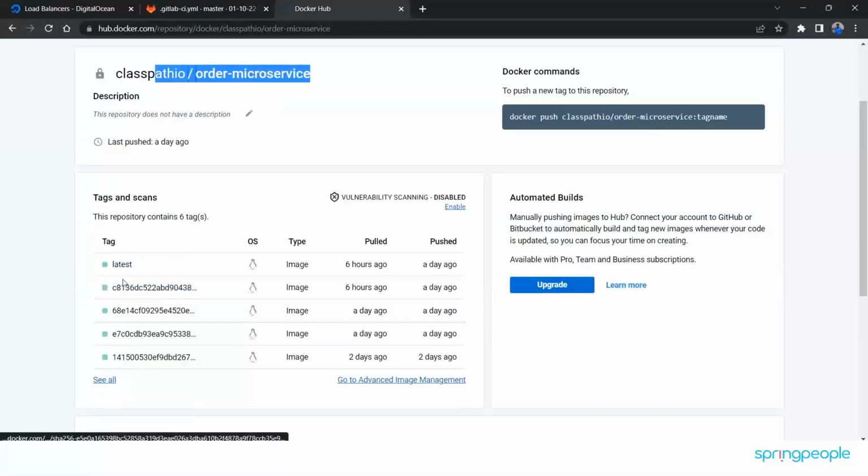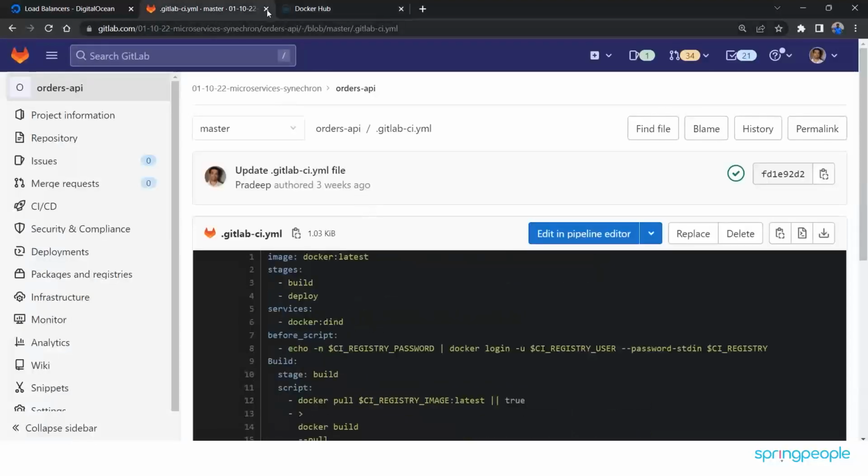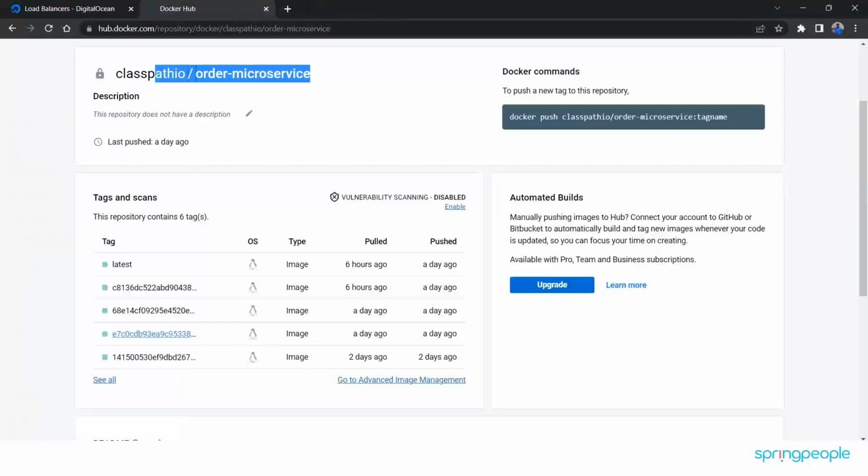You can see that multiple images are pushed, multiple versions of the images are pushed, and it is easy for us to track down a specific version of the image because this corresponds to our commit ID. So for example, if there is a bug in this particular image, we can easily track down what are all the changes that went into building this particular image because it is tied directly to our commit ID. Okay, so this completes one half of the story.